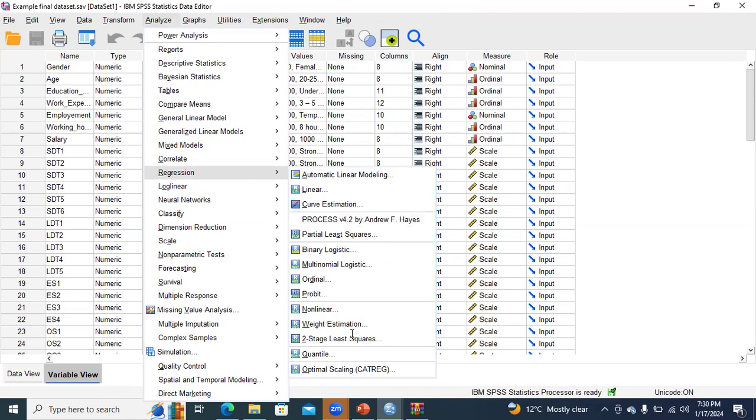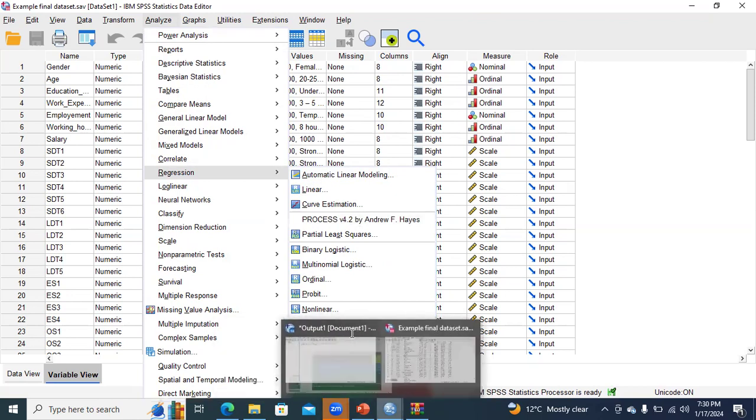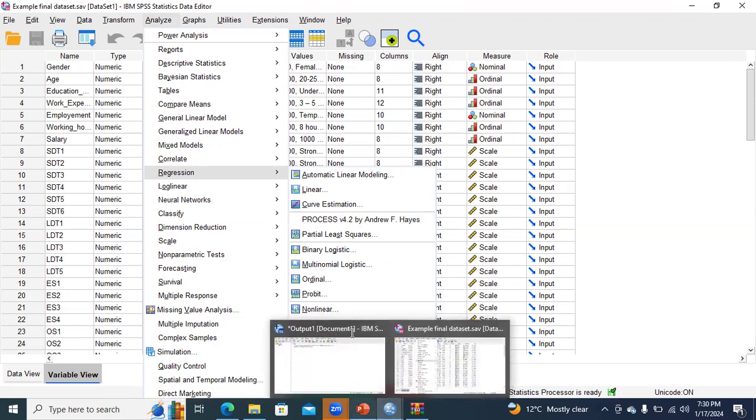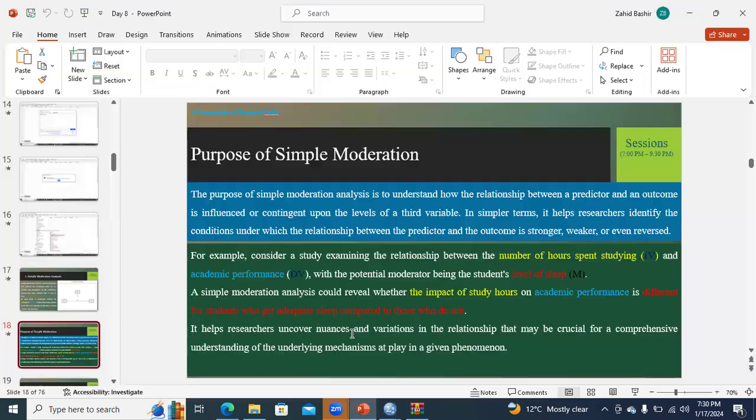I hope you have followed the procedure and have installed PROCESS version 4.2 by Andrew F. Hayes. If anybody has a problem, please let me know, or can we proceed further? If you do not have any problem, please let me know by sending a message in the chat, or shall we proceed further? If you need to ask anything about the installation process of the PROCESS macro, please let me know.